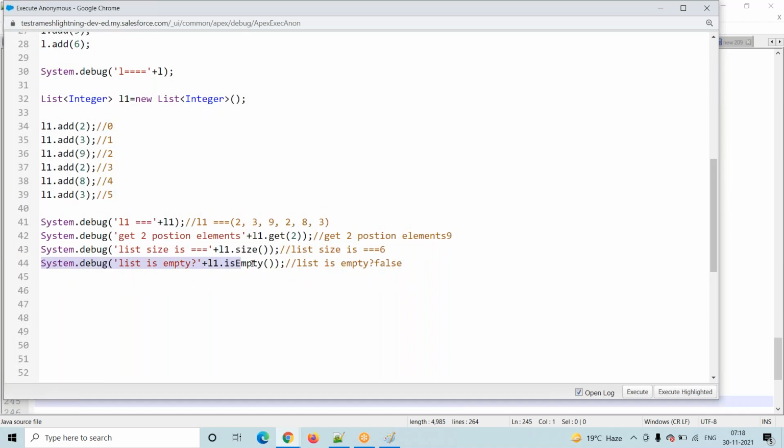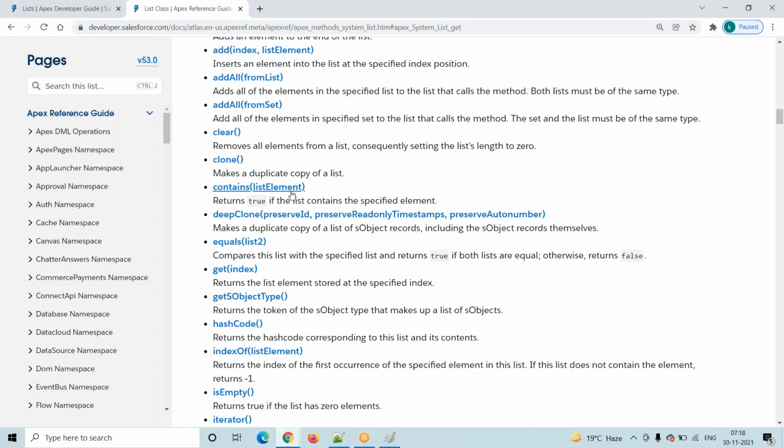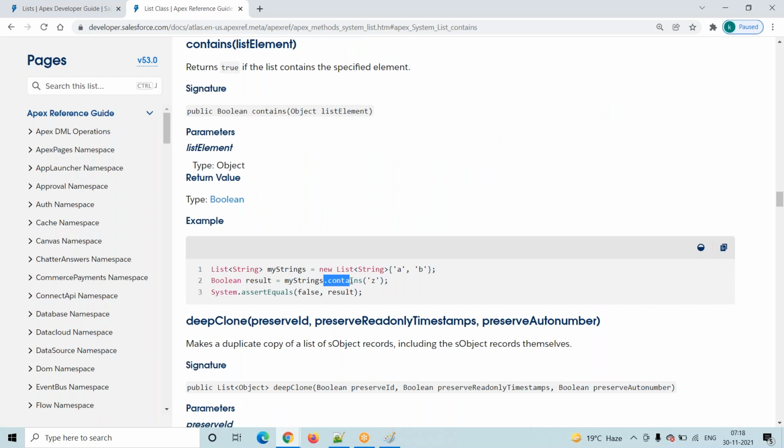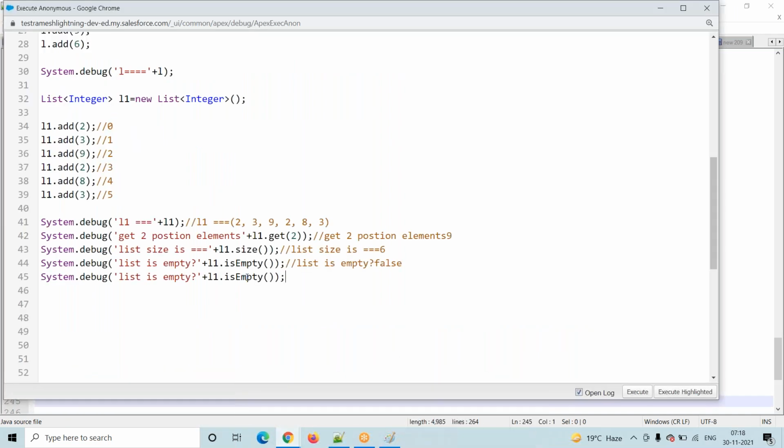Just take the system.debug. Which method do you want to test? No need to test each and everything. Suppose you want to test the contains method, click on this contains. See here, my string contains, yes or no. So the system is checking the contains method. This is the contains method.